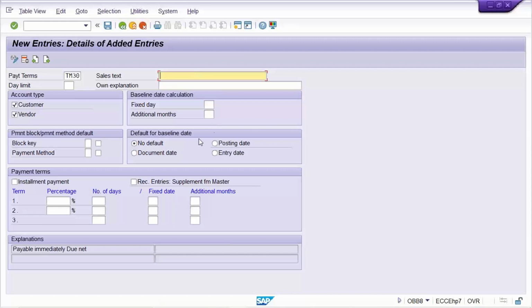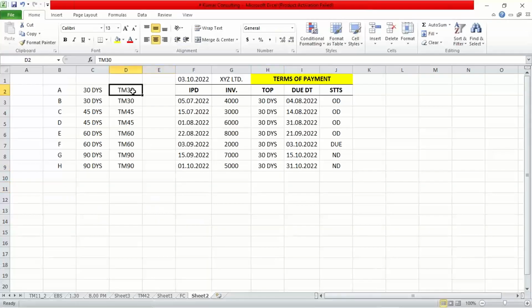Okay, so now the second thing is account type. So here customers and vendor, two check boxes are there. So generally and by default these check boxes will be there. So generally in real time what happens, guys, whenever we define any payment terms, we'll keep this check mark as it is. Why? Because right now we are defining this payment terms for vendor, but in future it can be used in case of customers also, right? Whatever payment terms I have discussed here, the same payment terms can be used in case of customers also.